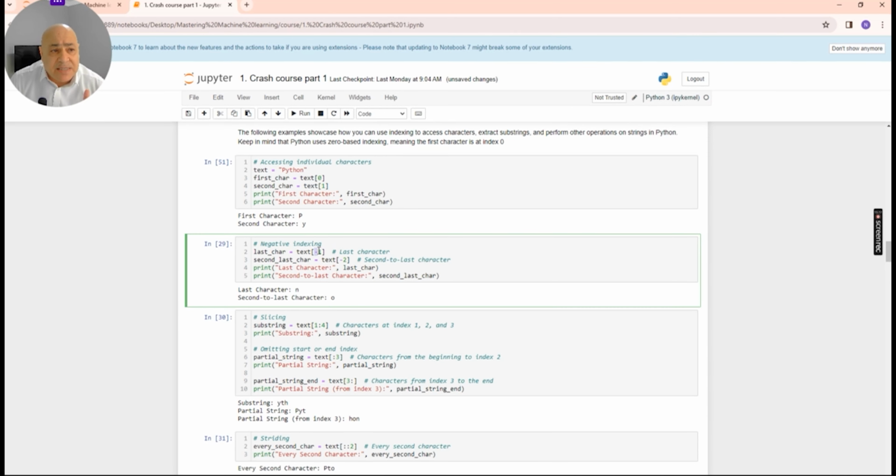If I add a minus there, that means I am not starting from the beginning of the list, I'm starting from the end of the list, and going back to the beginning. If I say -1, that means I want to access the last character. If I want to access the second to last character, I will put -2. If I want to access the third from the last character, I will put -3, and so on. Therefore, this is how we use it.